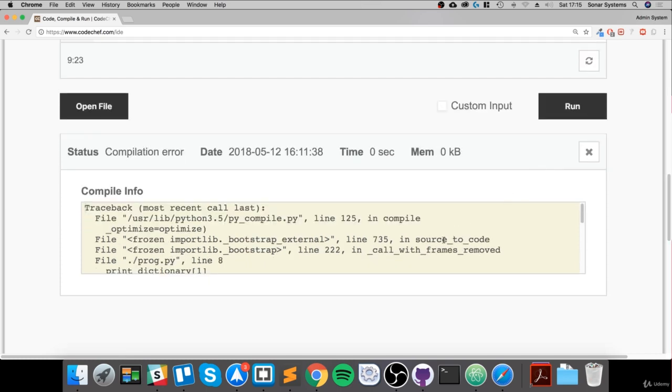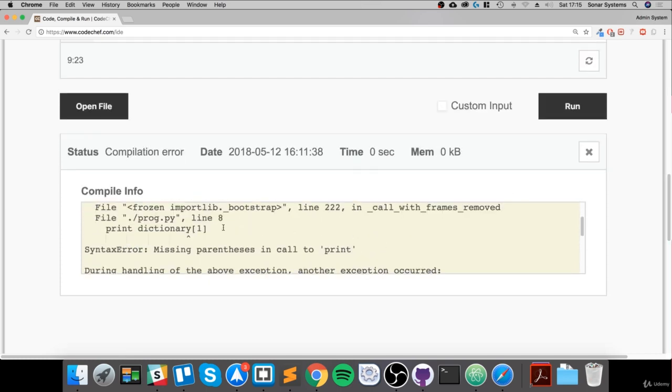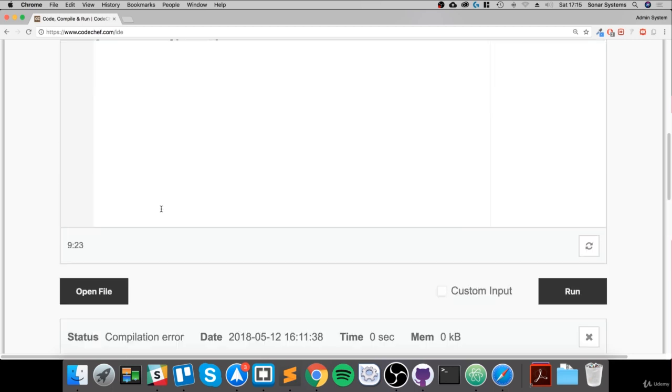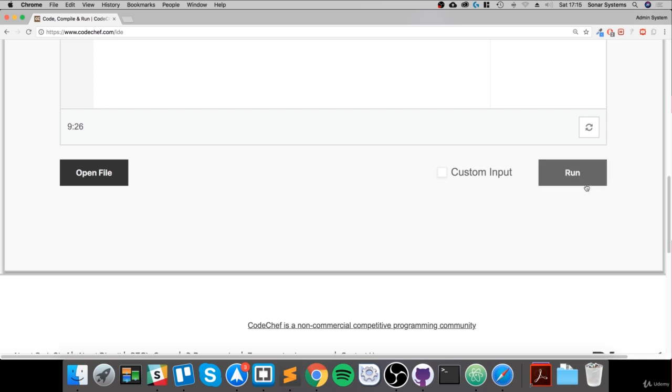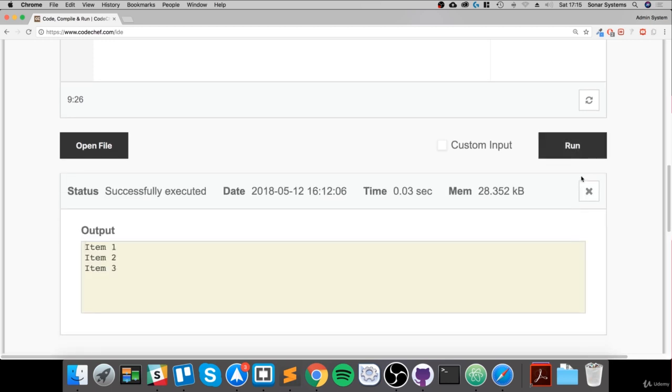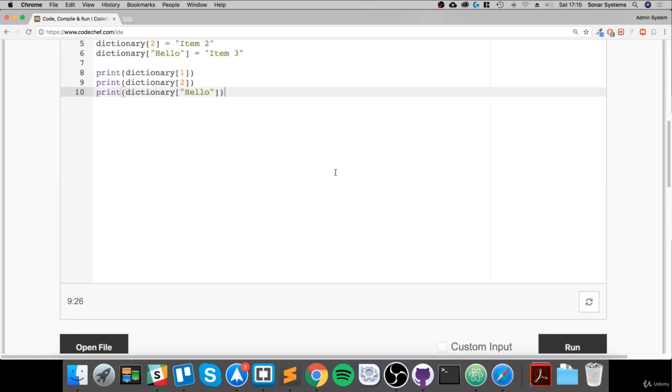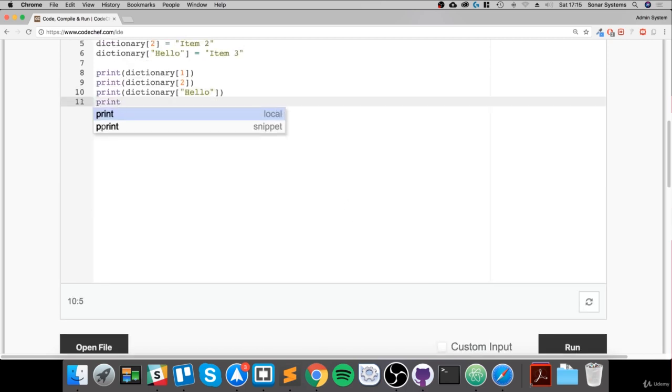And we're getting some error. So missing parentheses in call to print. So if I run it again, and there we go. So we can also just print off the entire dictionary, like so.